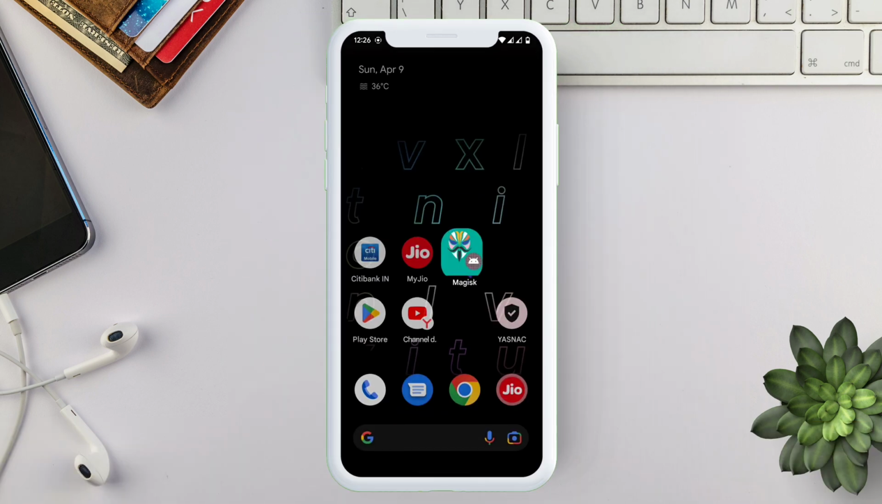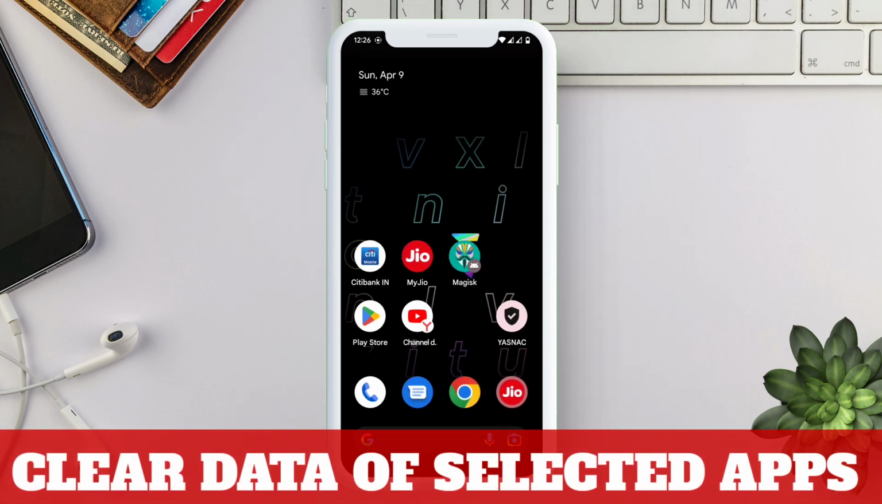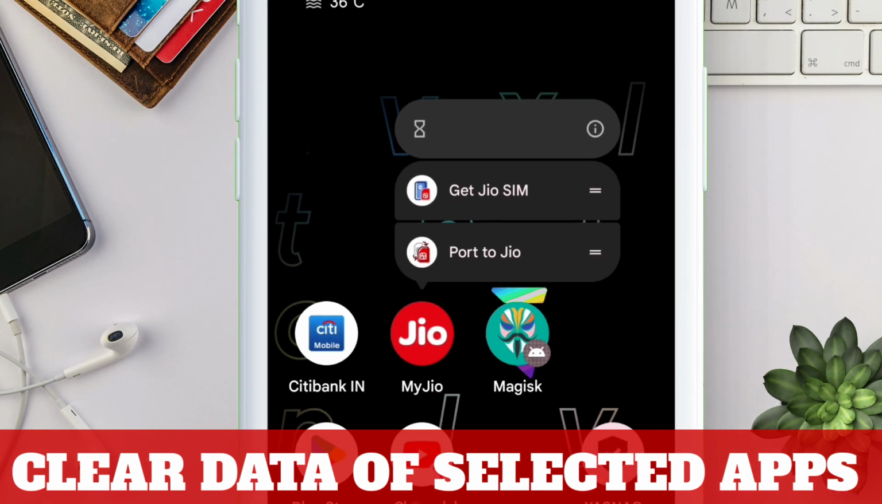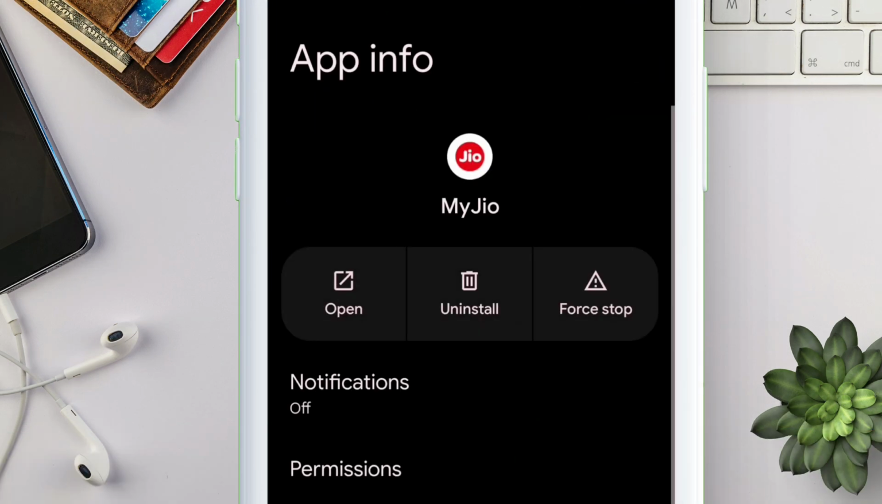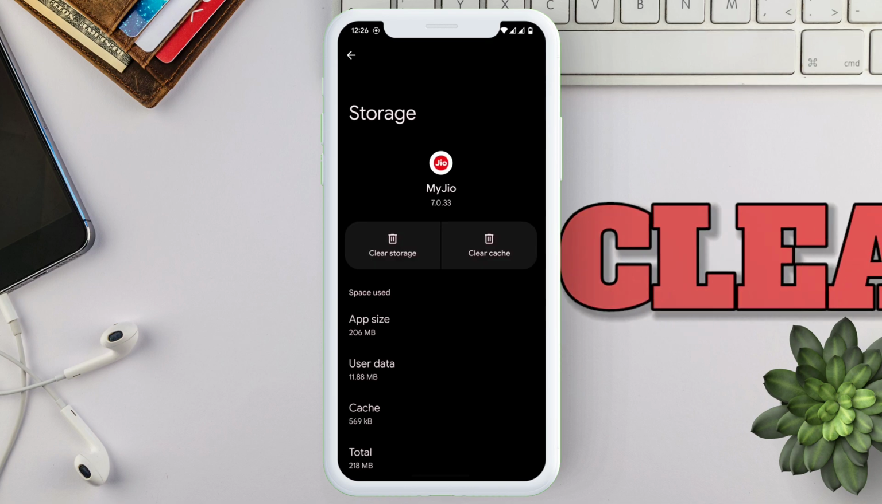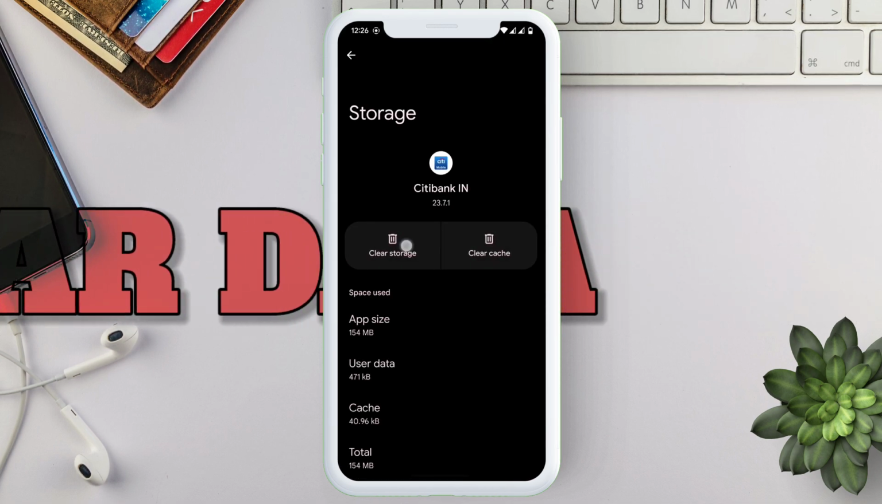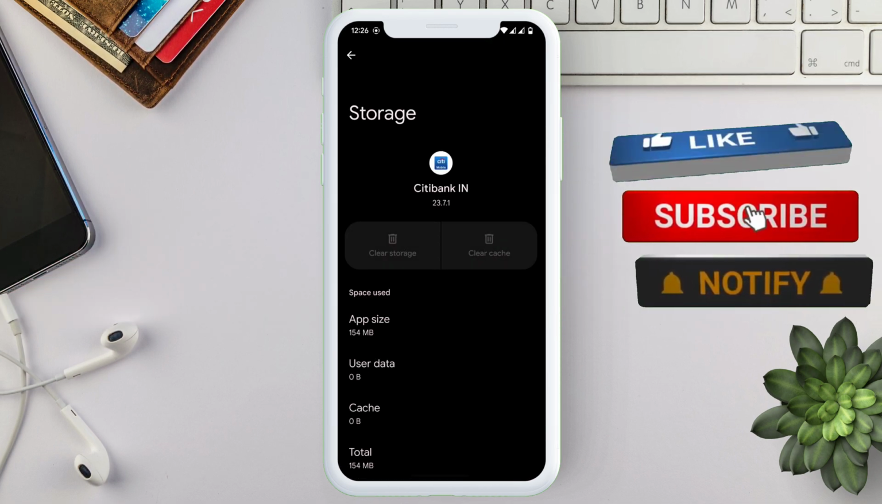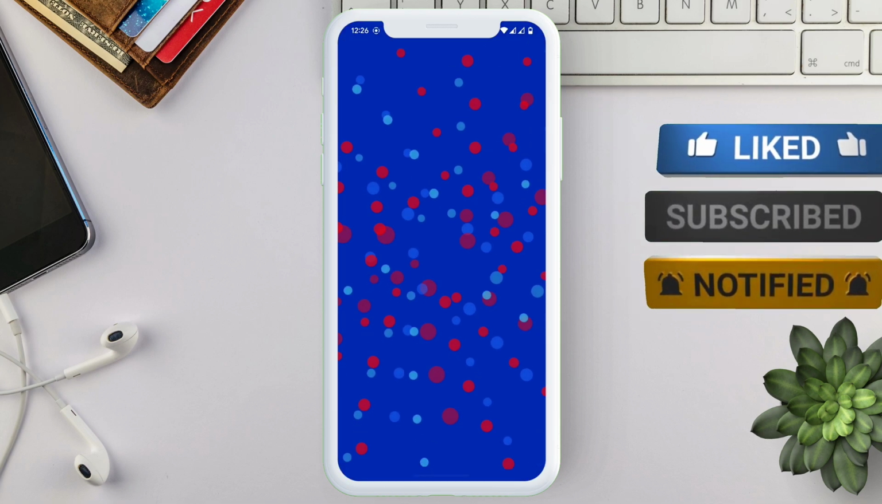One final step is to clear data of the target apps. Just long press on the app icon and click on the i icon. Then tap on storage and cache. Then clear the entire data of the application. Now let's check if the app detects root or not.